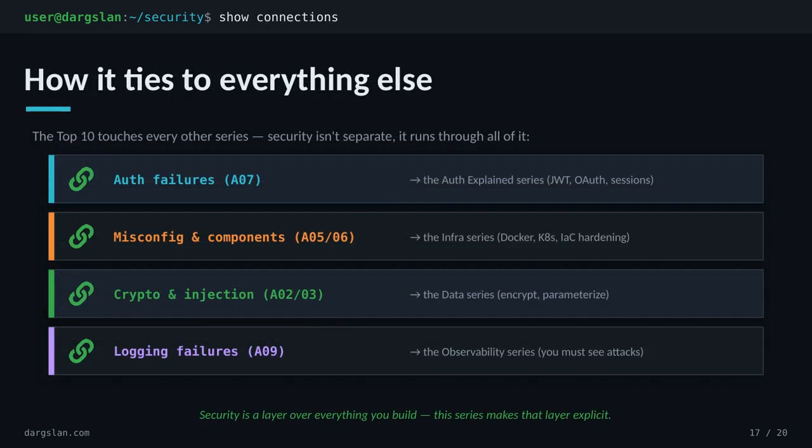Here's something worth noticing. The top 10 isn't a standalone topic. It threads through every other series we'll cover. Auth failures lead straight into JWT, OAuth, and session handling. Misconfigurations and vulnerable components point to Docker, Kubernetes, and infrastructure hardening. Crypto and injection tie back to how you store and query data. And logging failures connect to observability because you can't defend what you can't see. Security isn't a separate track. It's a layer over everything you build.